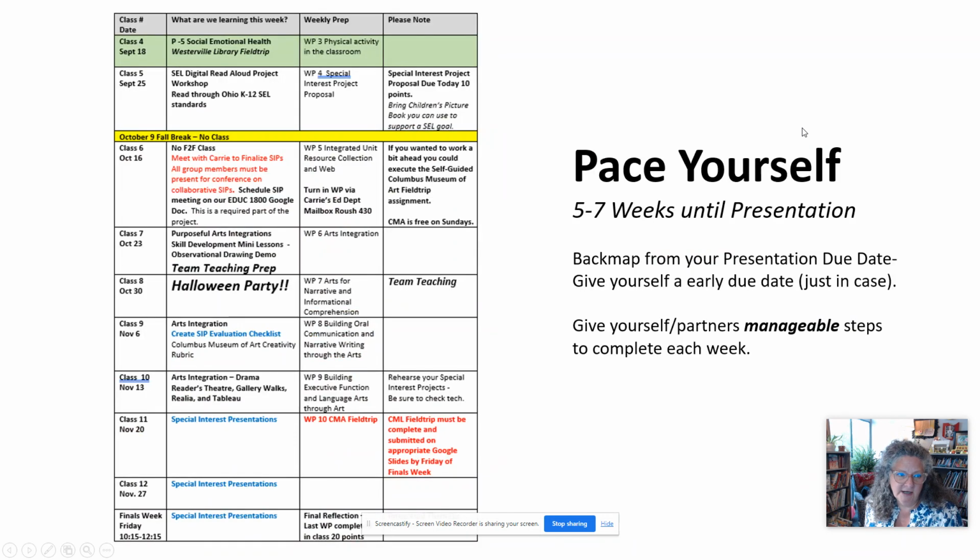You got to make sure this is just the first step in this special interest project. You can see here on our calendar that you're creating your proposal as your weekly prep. You're going to give that to me over break. I'll read them all. And then the week of the 16th, when we come back from break, we're meeting individually to talk about your special interest project proposal.